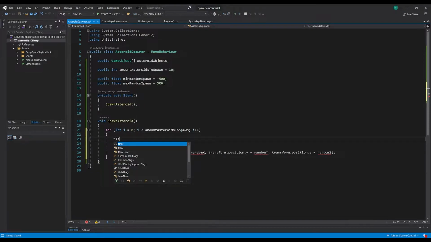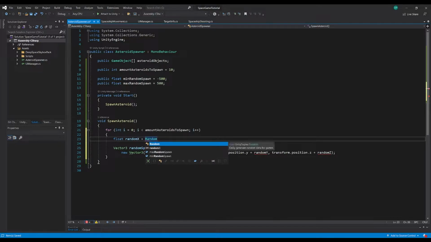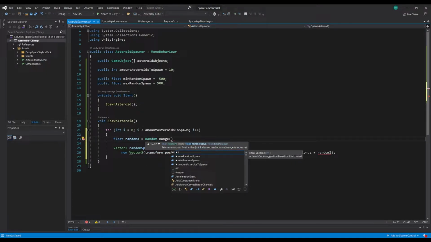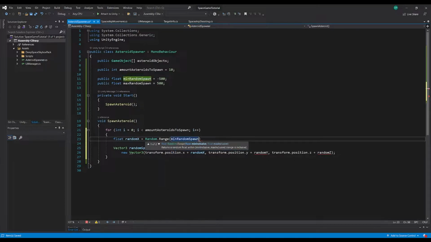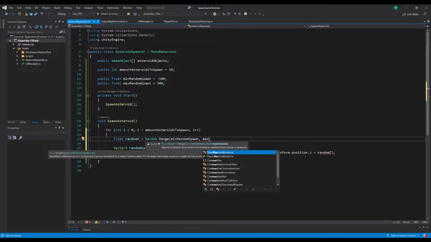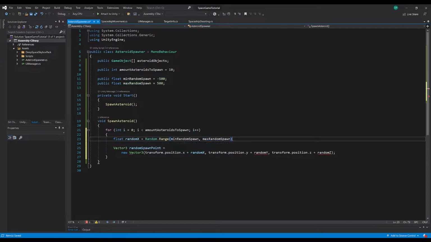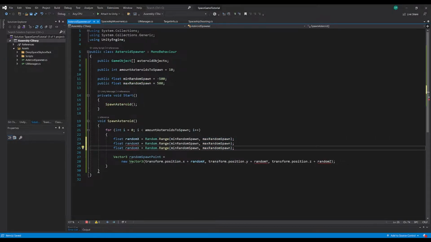So we'll come up here and we'll do float random x, and we'll set this to a random dot range between our minimum random spawn and our max random spawn. And then we can just duplicate this twice, and we'll do random y, random z. So this is our random spawn point here.